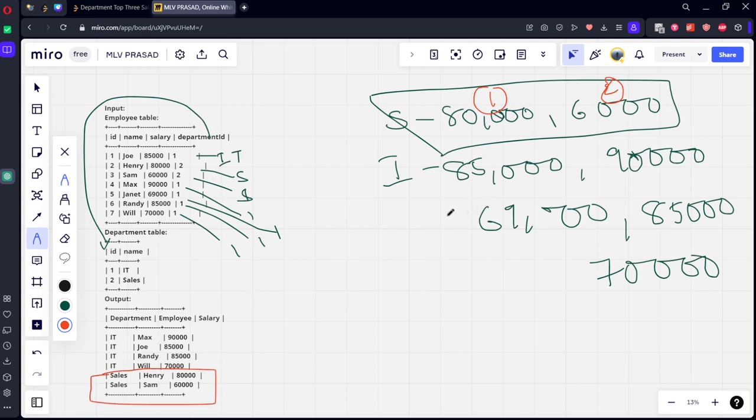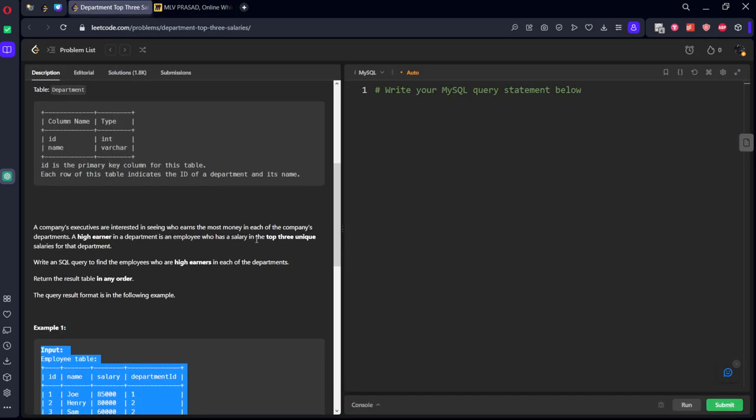And if you see for the IT guys, 90,000 is the first highest salary. Second highest, there are 2 people with 85,000, and the third is 70,000. These are the next salaries, so we are not taking them. So we are returning 4 people, where 2 persons have the same salary. That is why they asked for the unique top 3 salaries.